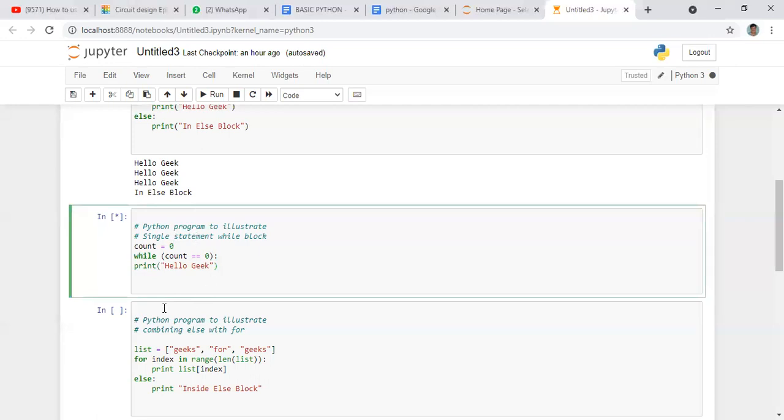It will continue again and again. That is the reason why, in the example when I run that command, "hello geek" was printed several number of times. This example is to tell that we can use this while loop for representing just one block.